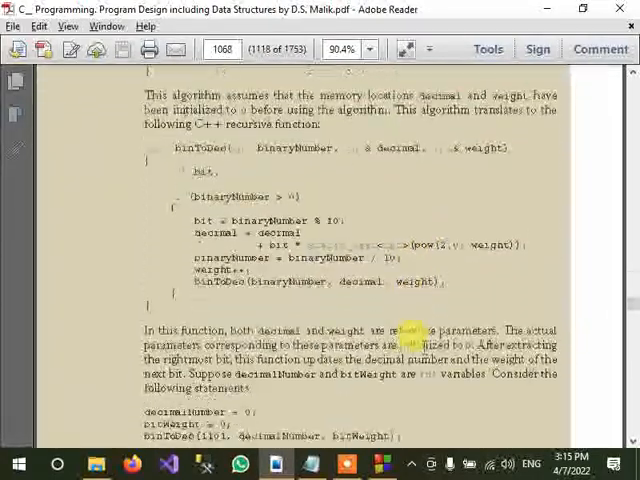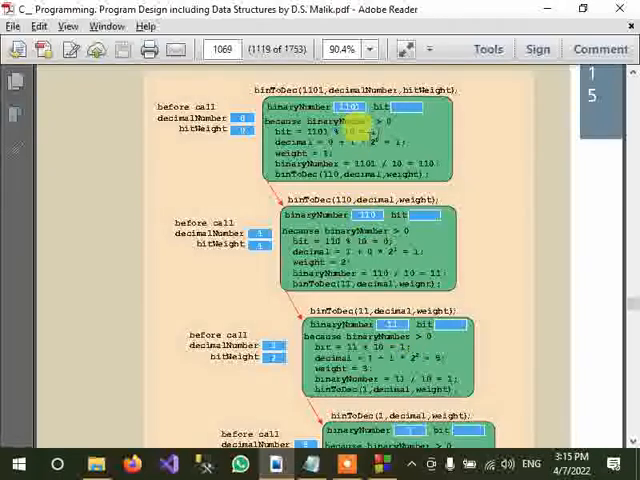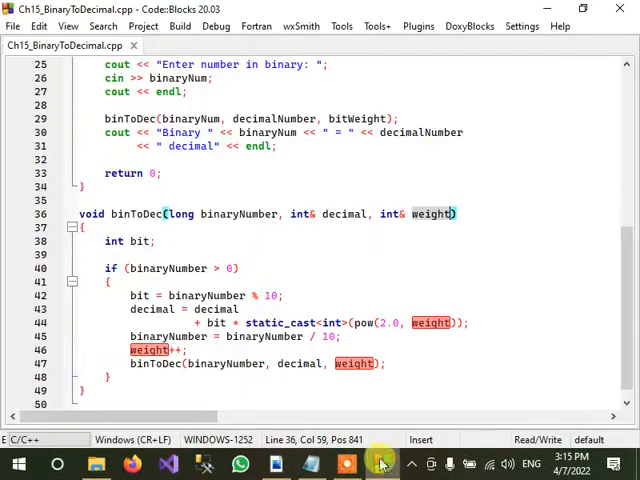So what about its recursive function? When we send a binary number to find its decimal number, we will initially pass decimal number equal to 0 and bit weight equal to 0. So in this recursive call, let us see the program.